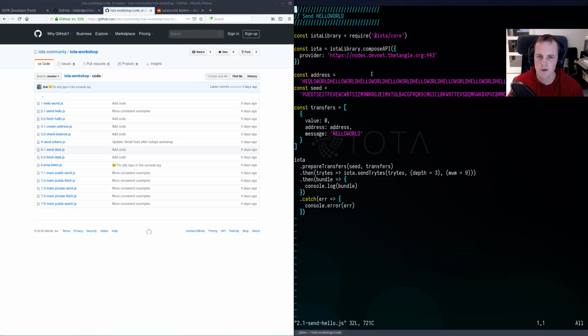So here we have an example where we include the IOTA core library. We connect to our DevNet node here again. We are going to publish to this address right here. And we're going to use this seed to do it. And we will be sending a 0 value transfer with a hello world message to the address we have listed here. So this is a transfer object.